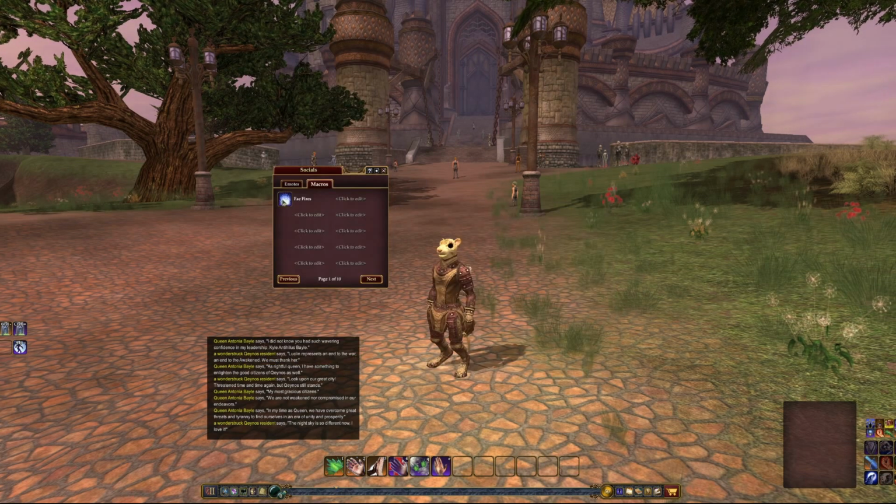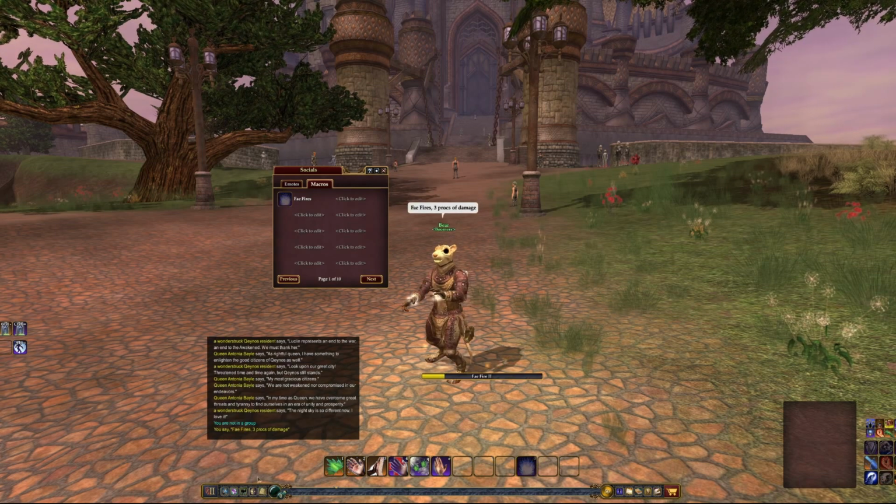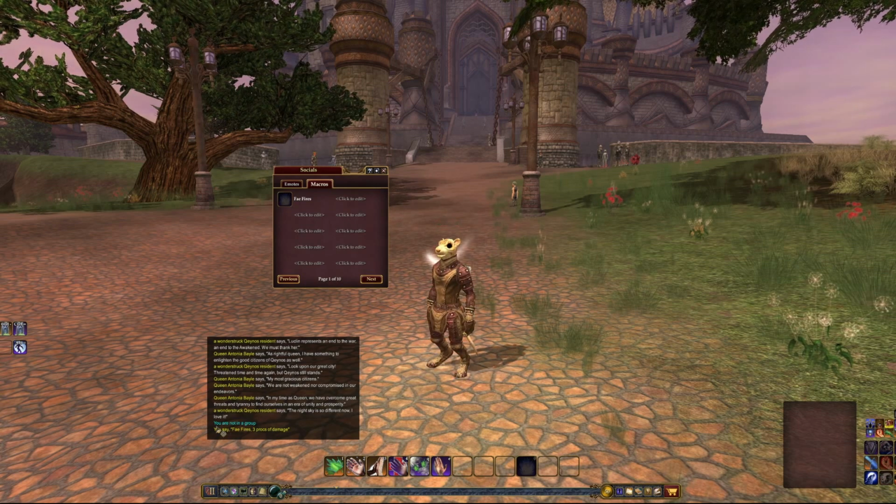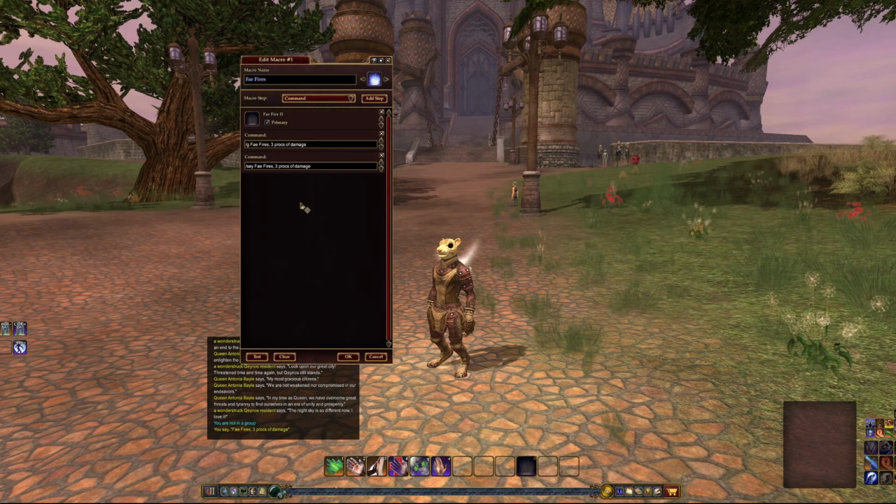All right, let's escape. Let's pull this down to our hotbar. I could also just use it from right there, but then when I press it, you'll see Fae Fires 3 procs of damage. It casts the spell, and it also says in my chat you are not in a group, but if I was, it would also tell my group that. So that's pretty much adding a command to an ability for something that's pretty common. You see this a lot with buffs.